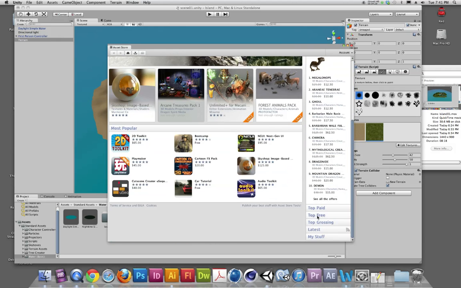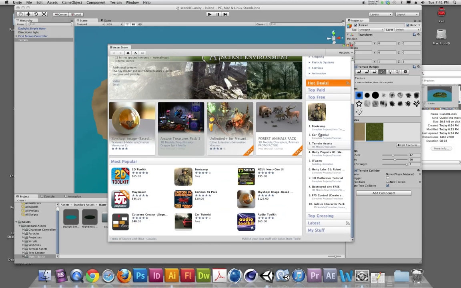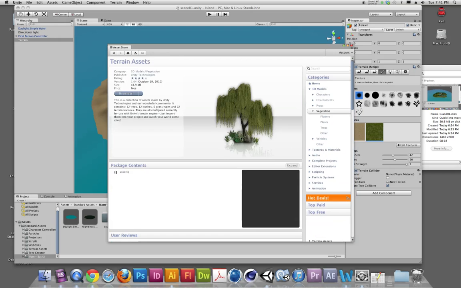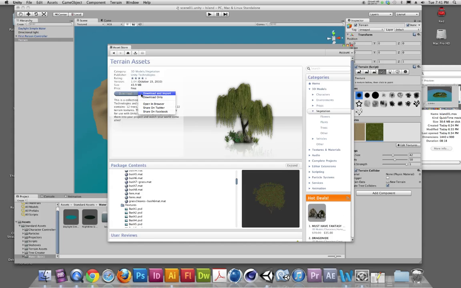If I go into the top free assets, there's a couple of free assets in here, and the one that I'm going to grab is the Terrain Assets. Inside the Terrain Assets, there are some additional trees and bushes and foliage and grass and textures. I could just download this, or I could choose from this little drop-down menu to download and import.